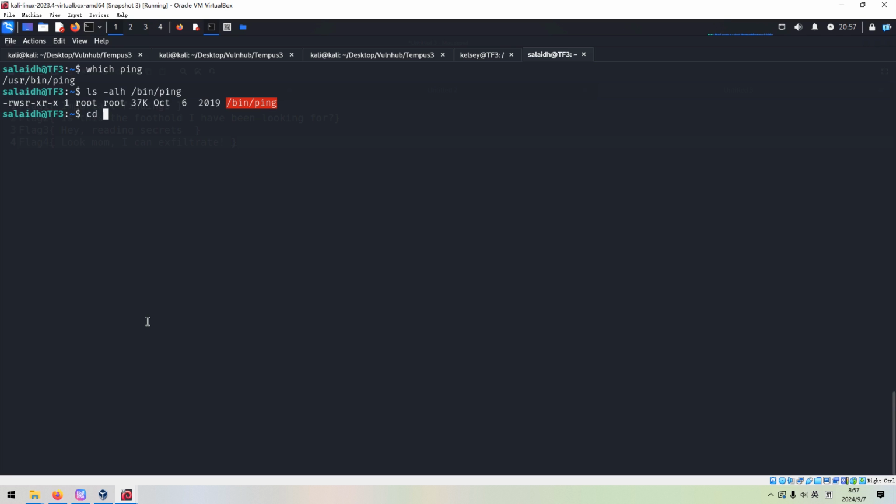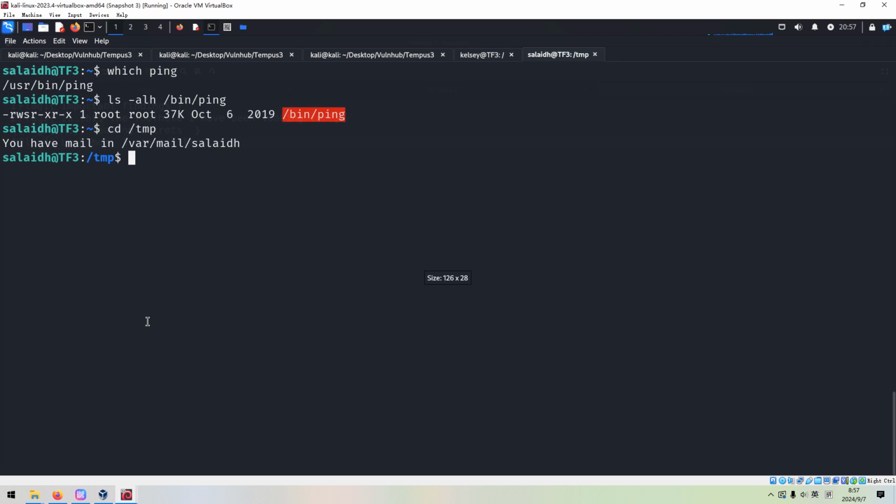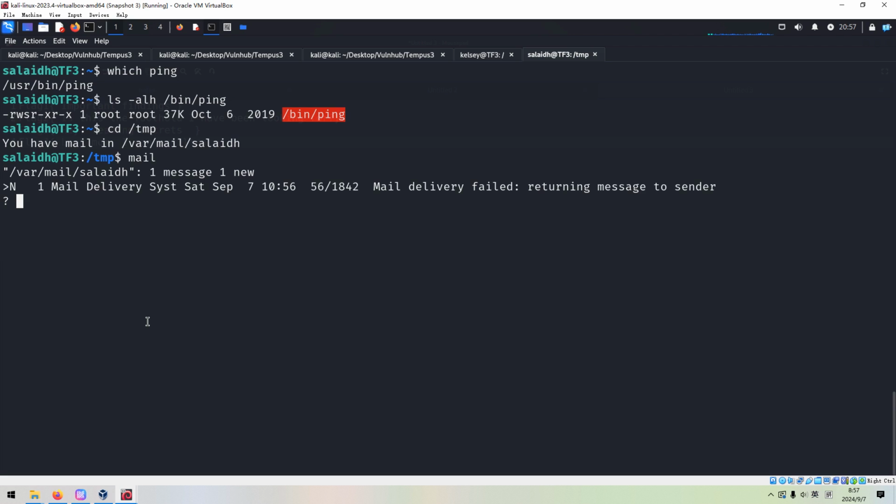How to do it? We can navigate to temp. We can copy. Oh, we got mail, which doesn't matter. And then we can copy ping. Okay, so next we can transfer this ping binary to Kali. This will be very easy.